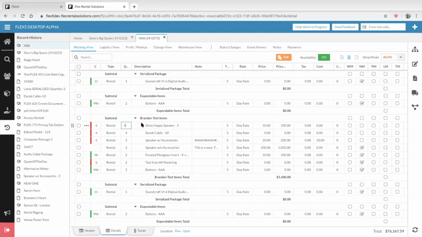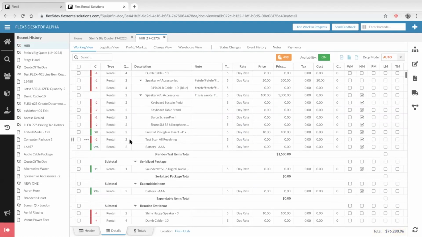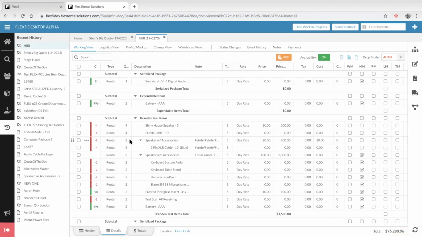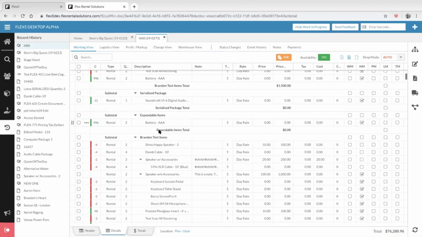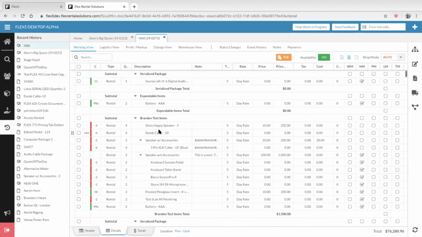Now we can come in here and make changes to the details. And again, this is an 800 line item quote. Changes like that in Flex 4 would sometimes take a minute or more, depending on the size of your quote. But now it's just within seconds, those changes are made.